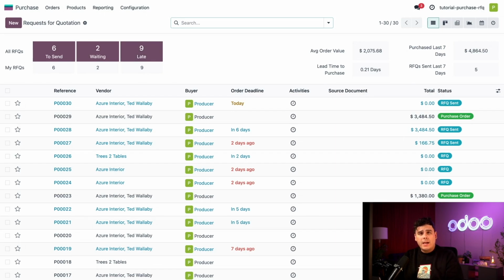Now, the Purchase App dashboard also has a handy summary of our orders. We can have our average order value calculated over here automatically for us. Our average purchase lead time is right below it, and that's how many days it will take to receive our orders. We also have the total dollar amount that we've purchased in the last week, and how many RFQs we've been sending in the last week.